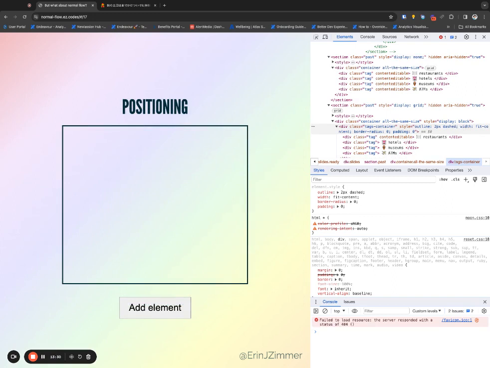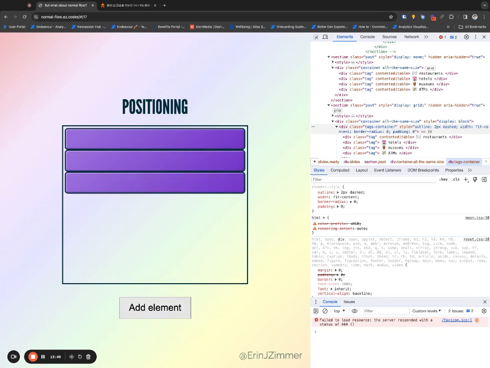Okay, what about positioning? So by default, an element that's added using normal flow, the first element inside a container is going to be positioned at the top of the container, or at the start of the container. And every element after that is going to be positioned immediately below the previous element. So say the top or the start.